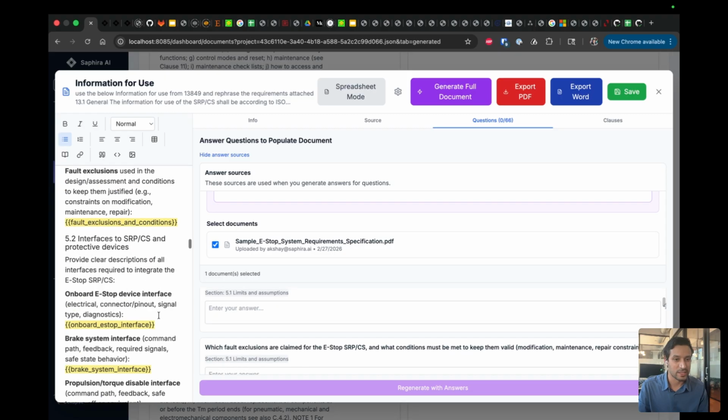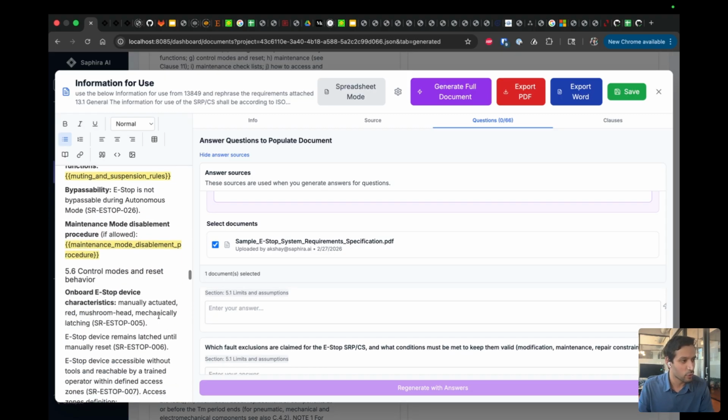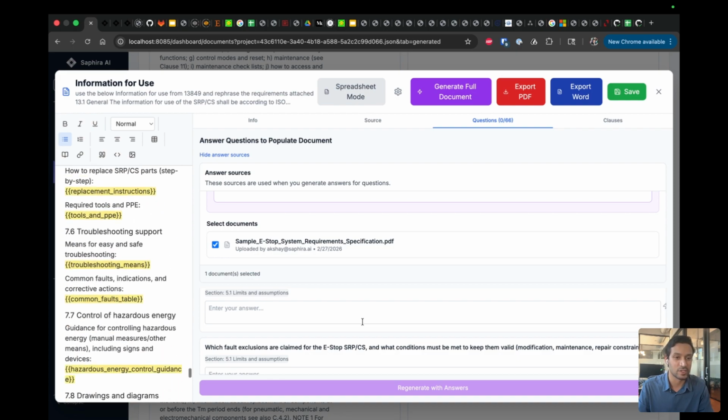So this is super comprehensive. You get this beautiful document. We can use this to assess the gaps for and fill in any sort of compliance document. Really excited to use this with all of you.